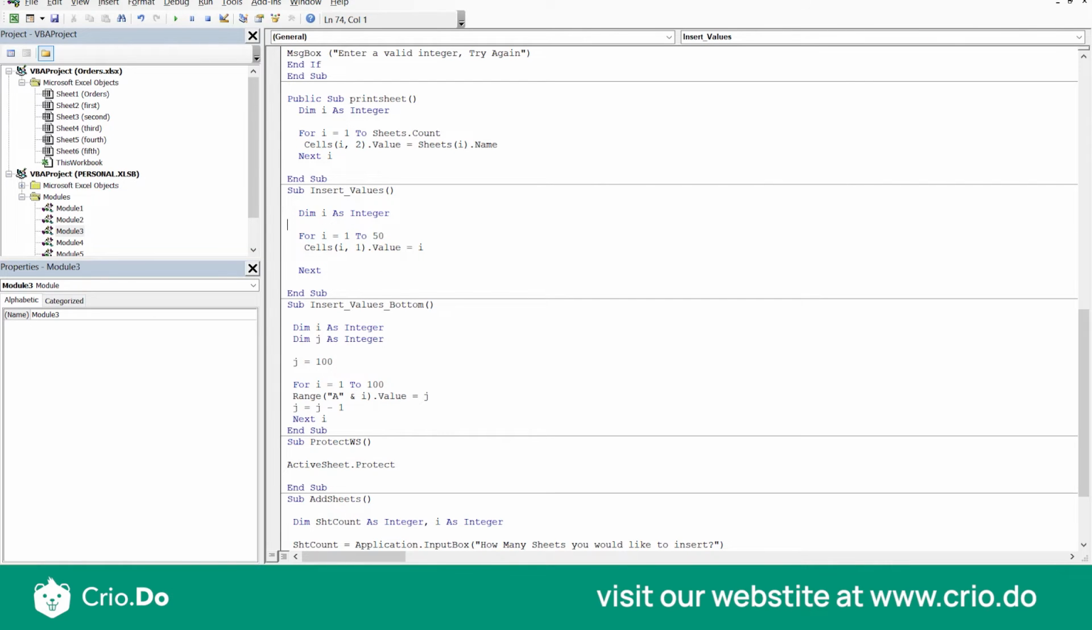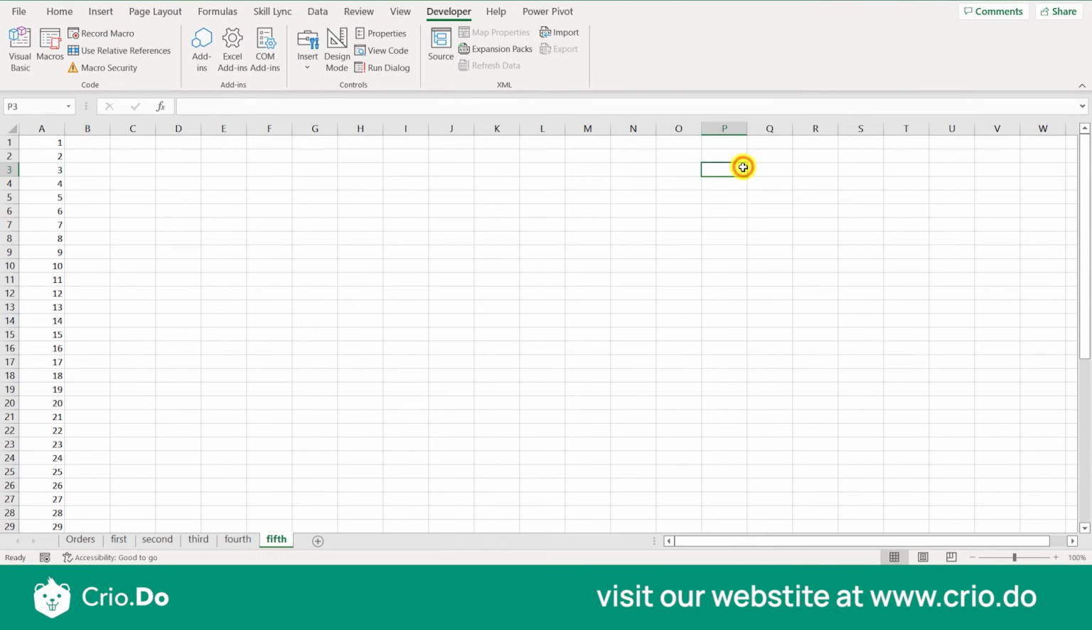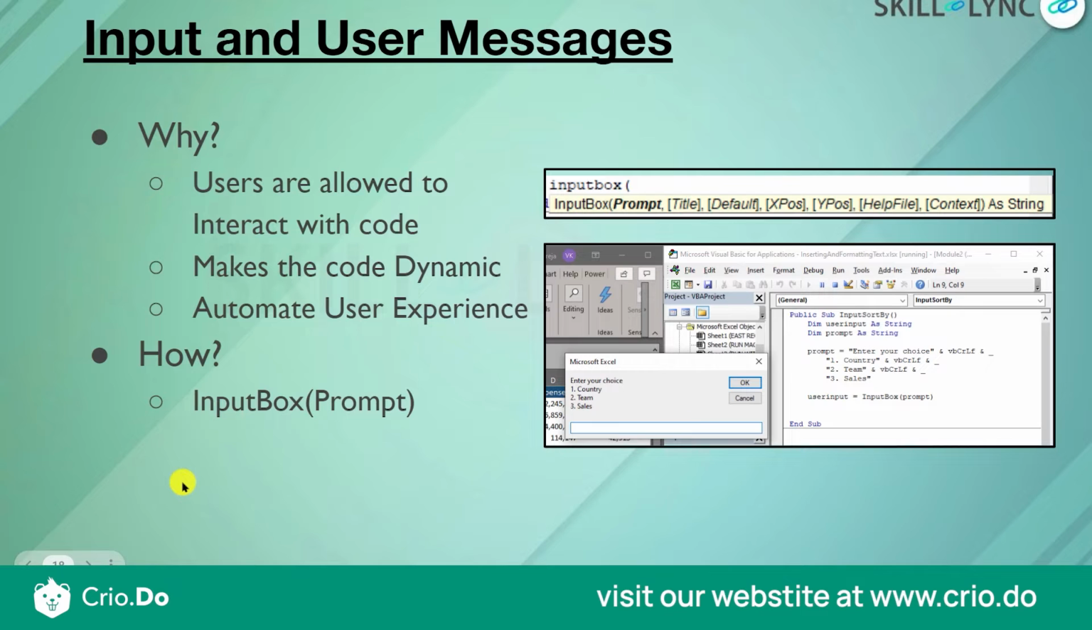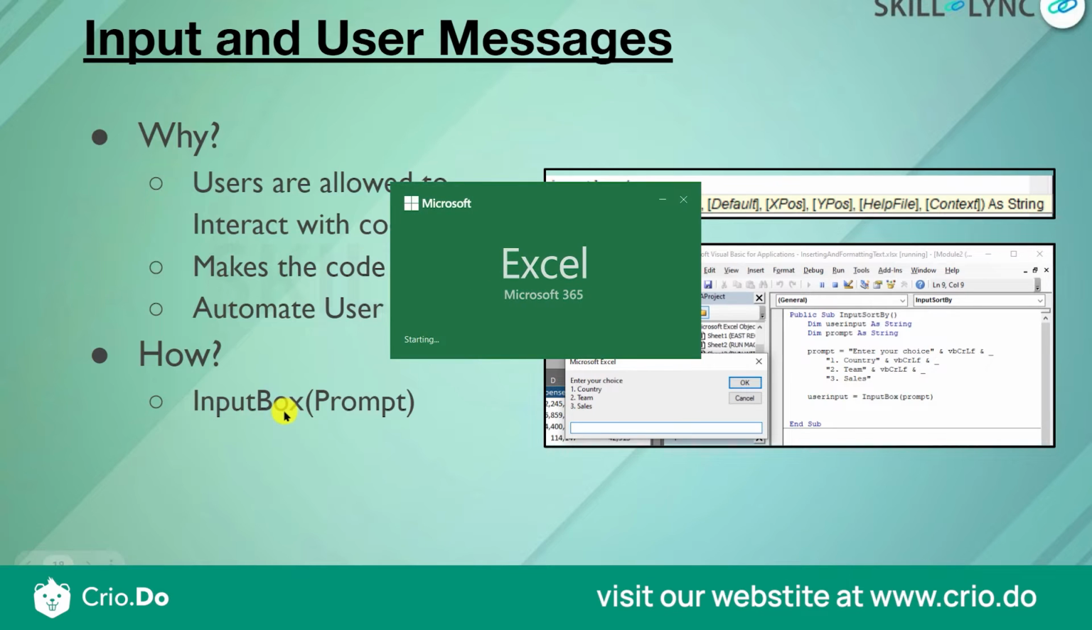Let me show you one more thing. I am closing this Microsoft Visual Basic application interface and closing this orders file as well. Let me make a new Excel here. This is a blank Excel.